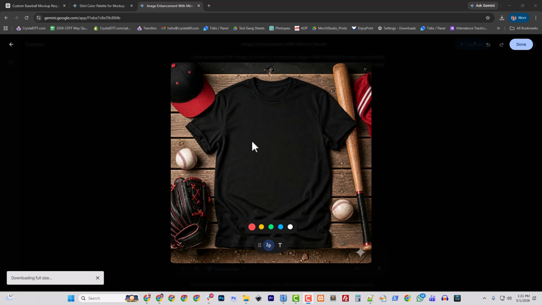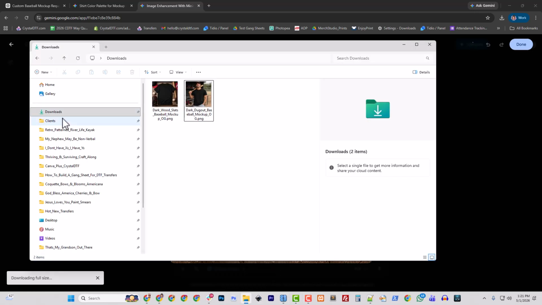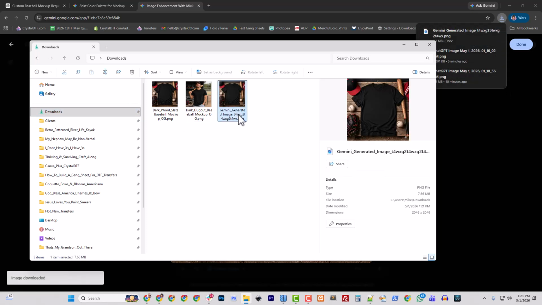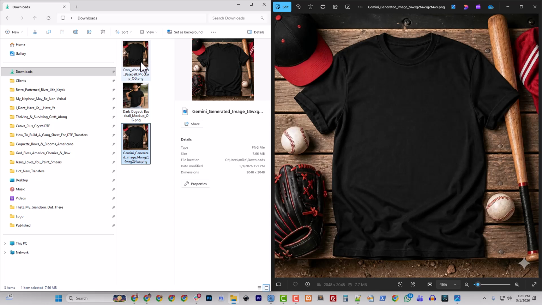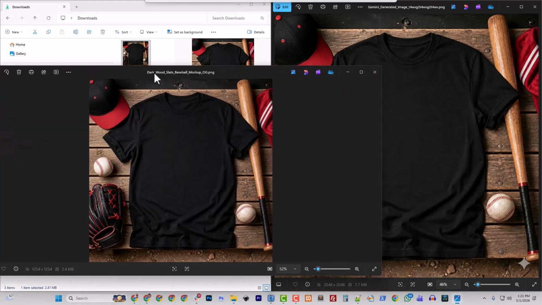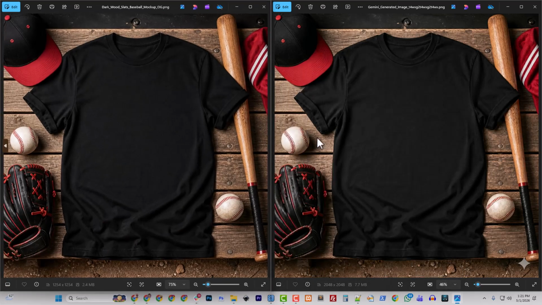Now Gemini's finished enhancing this image. And let's just take a look. We're going to make sure that it's actually better. That's something that you really have to watch. So let's look at them side by side. And yeah, I actually think the one on the right is a little lighter in some areas, so the lighting's a little bit better.